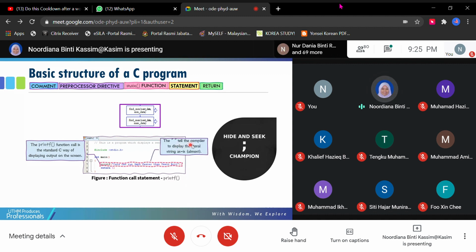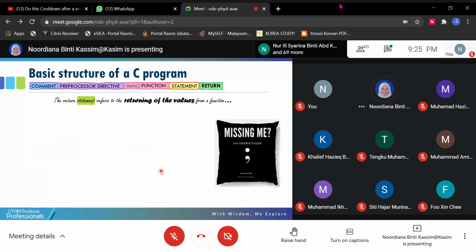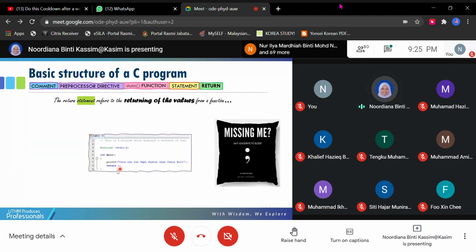Tell the compiler to display the literal string as is. The return statement refers to the returning of the value from a function. There is the word return, right? So in your function, this function does not return any value.